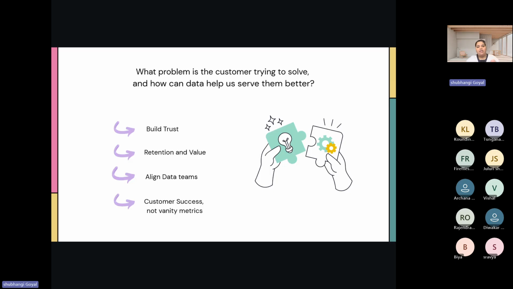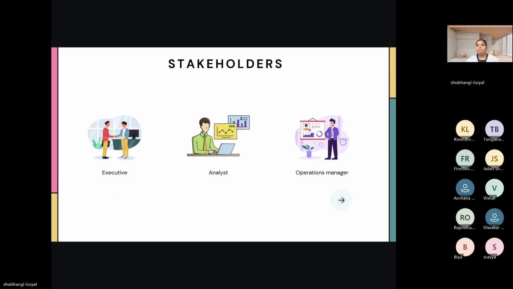And it all starts by asking the question, what problem is the customer trying to solve when we are building this dashboard? Are they trying to understand why sales have increased? Are they trying to understand why the revenue has dropped? What is the main goal of building a dashboard?